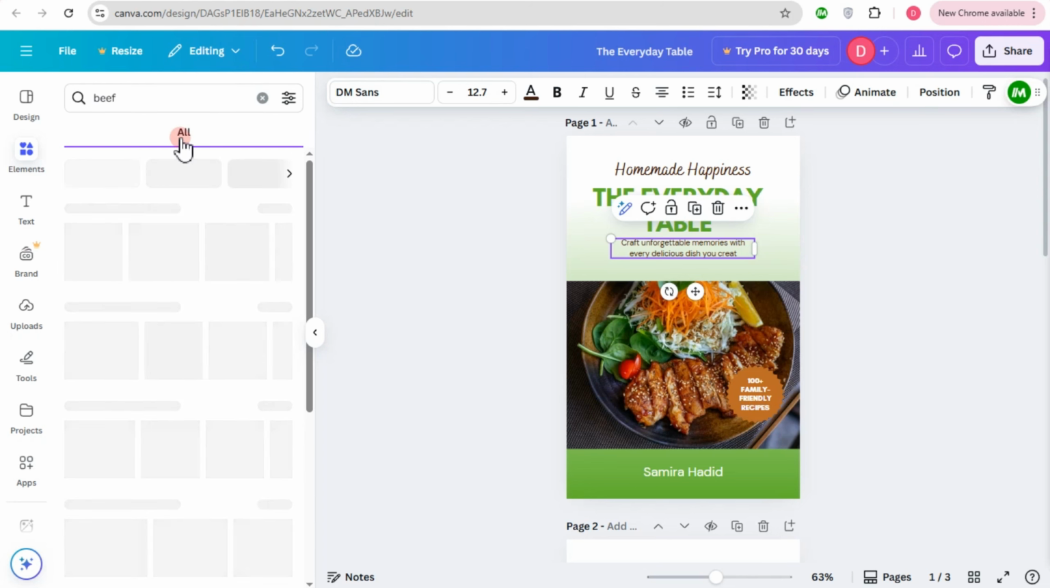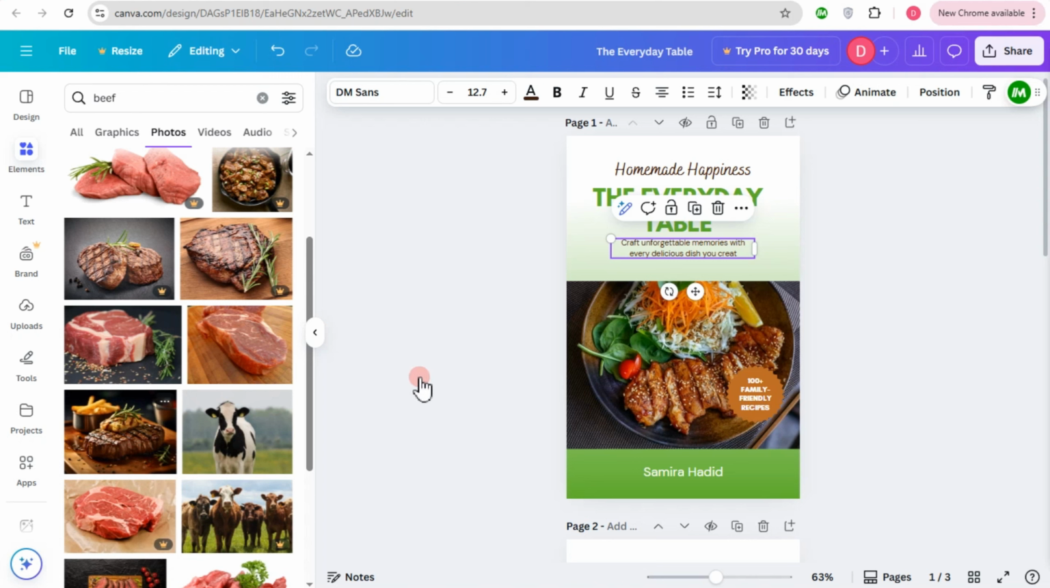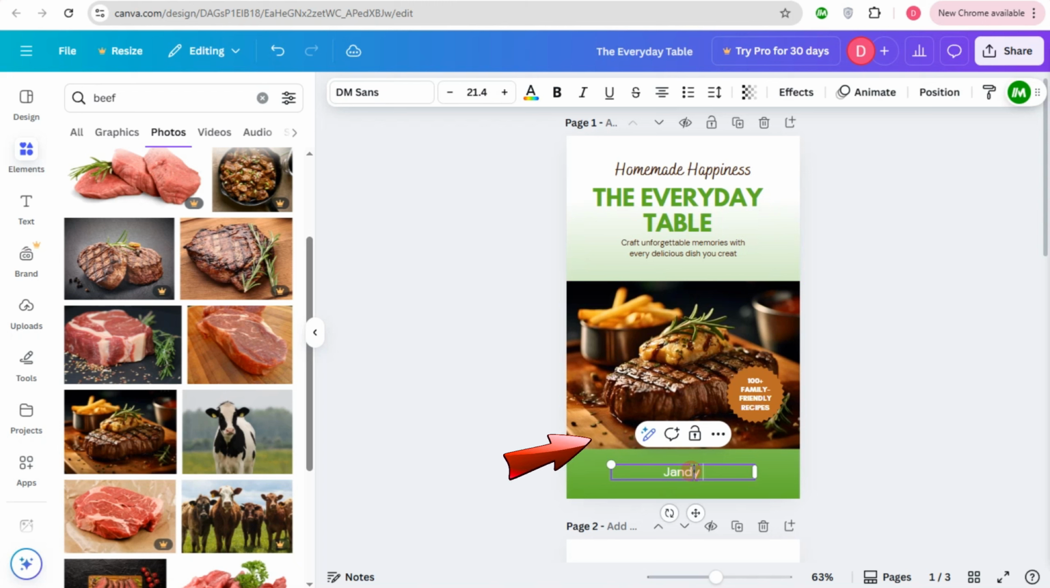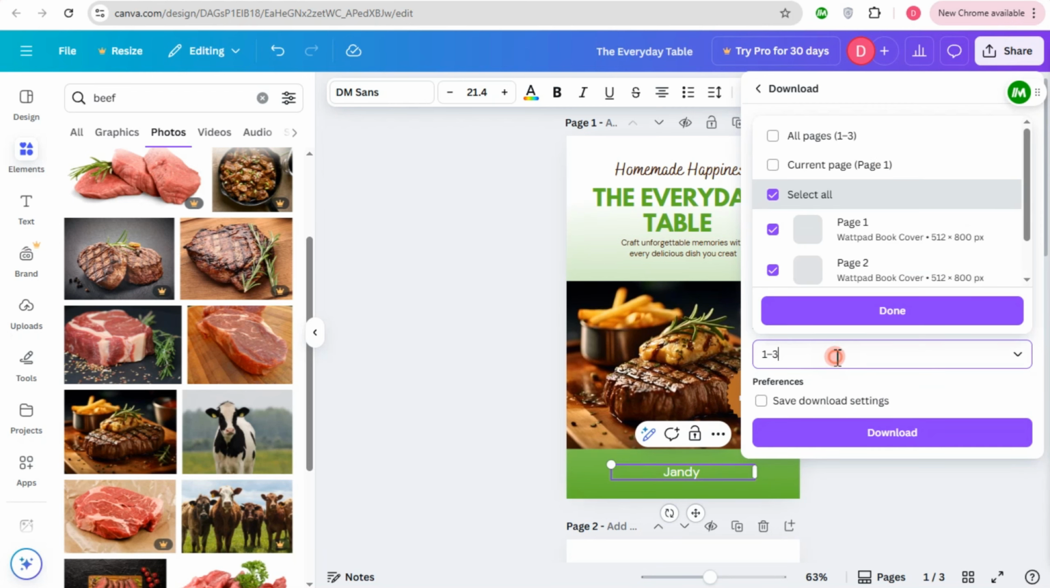Now you will see tons of results below. Just tap on photos and then select the specific picture that you want to use, drag it right here, and here's the result. You can change the name, you can add your name here, and then here it is. Now you can share this one, download, make sure it's PNG.